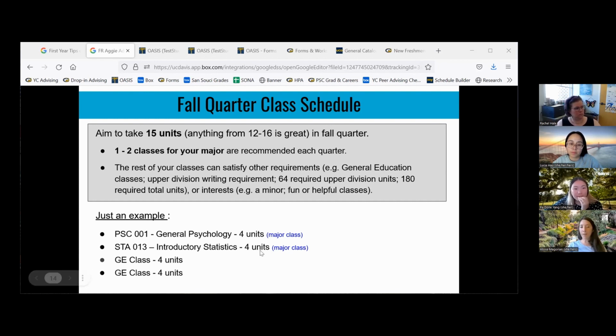This example here at the bottom is just for an incoming psych major. Psych 1 is the general psychology class that you have to start out with. That is 4 units. We also recommend maybe taking Stats 13, Intro to Stats, which is a science class, a math class. And so that's an additional 4 units. And it's really good to take Stats 13 before you move on to our Psych 41 research methods class for the psych major. So it's good to have that foundation in statistics before you move on.